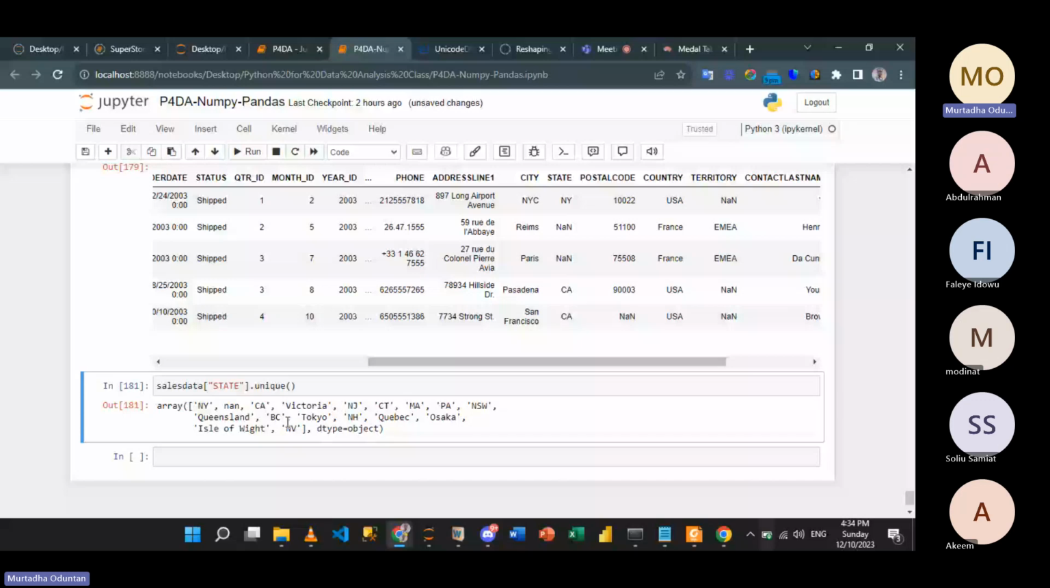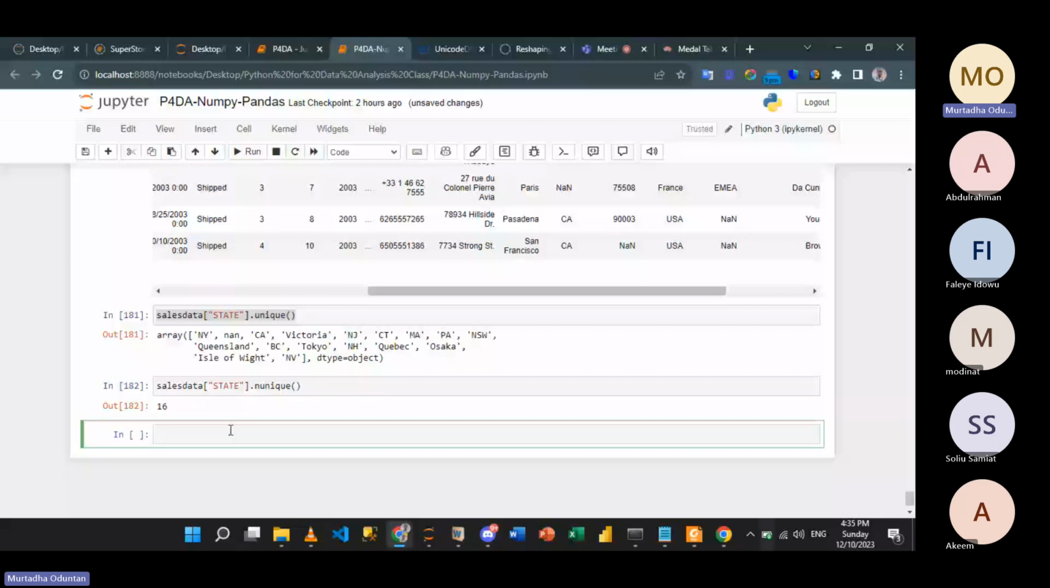So for us to see the number of unique states that we have, we say nunique. We have just 16 states in all of these records.